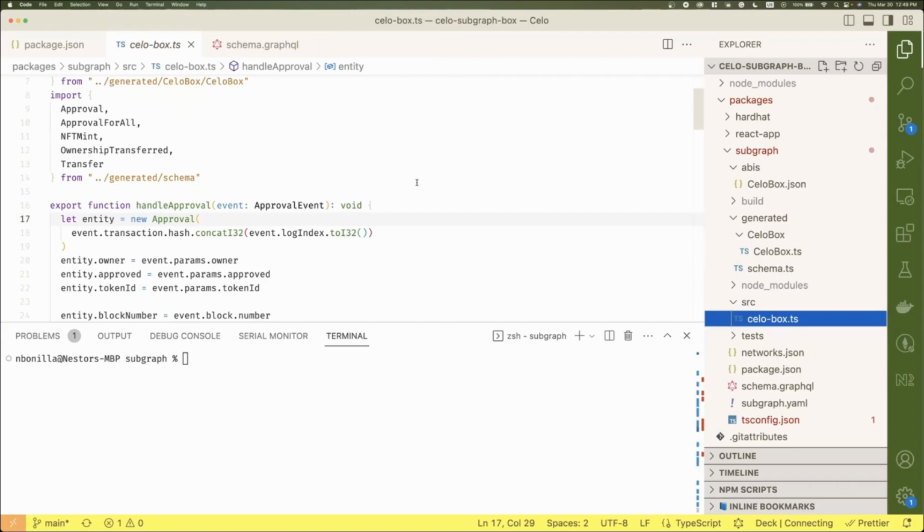On line 18, we see the ID. It's actually the transaction hash of the event concatenated together with the log index of the event, because you could have the same type of event multiple times in the same transaction. That's why. But that's boilerplate. We don't need to think about it.